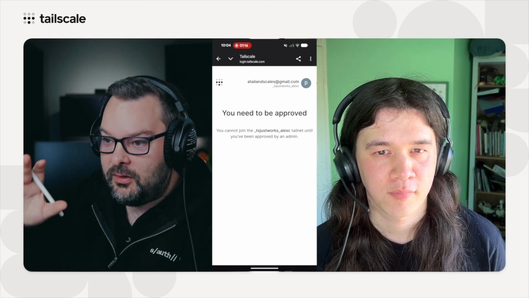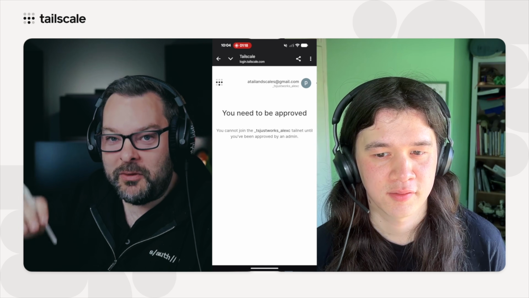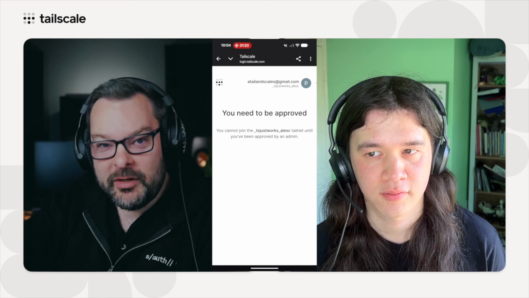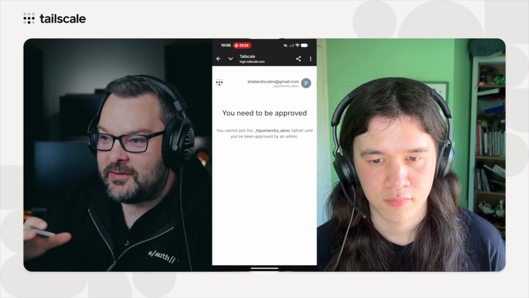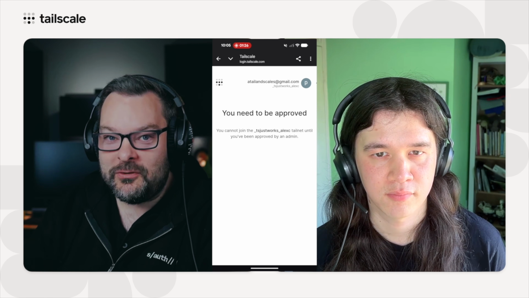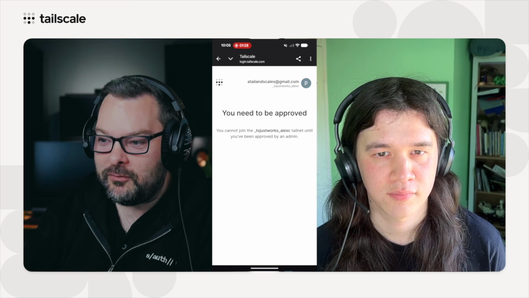Now, this says you need to be approved, but this is not Tailnet Lock in action. That's coming shortly in a moment. This is simply Alex saying I can only allow users to join my Tailnet if they're approved. Okay, so now this is where I am, pretending to be corporate employee number 101, and I just received my new work phone and I want to log it into the company Tailnet, say.